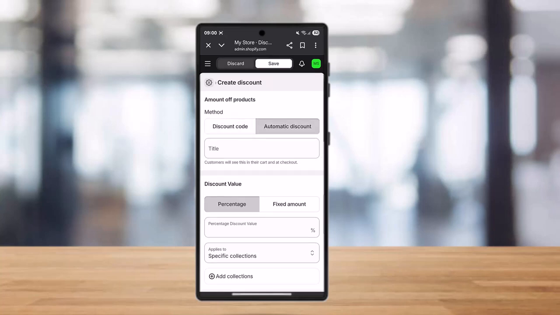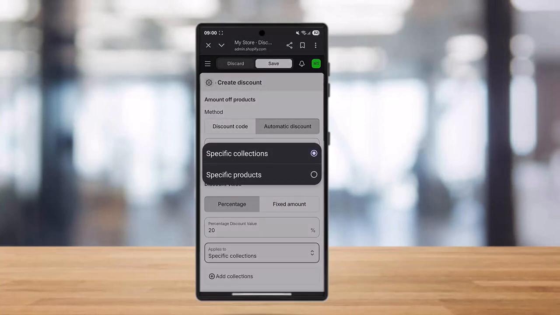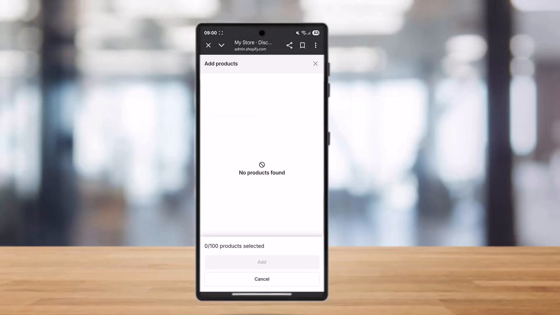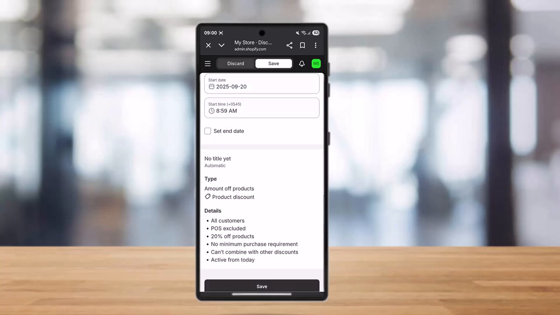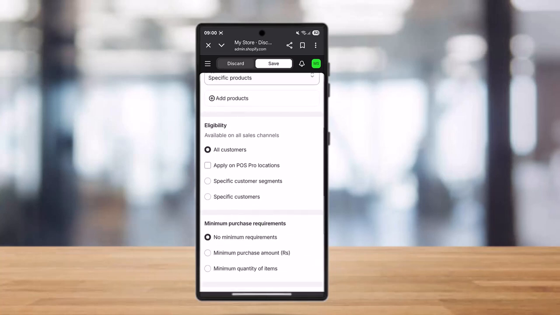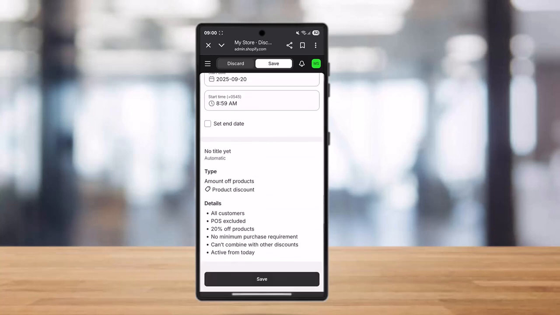Once you tap on automatic discount, you can simply type in the discount value and tap on specific products or specific collection, and you can add different products here. By following this method, you can select different kinds of eligibility category, minimum purchase requirements, combinations, and activation date. After you have done this, you can run seasonal discounts with Shopify automations.